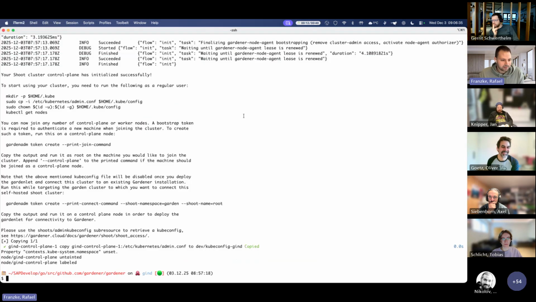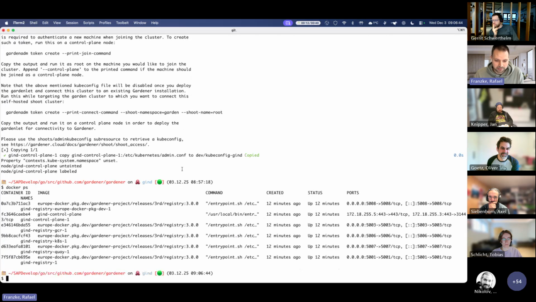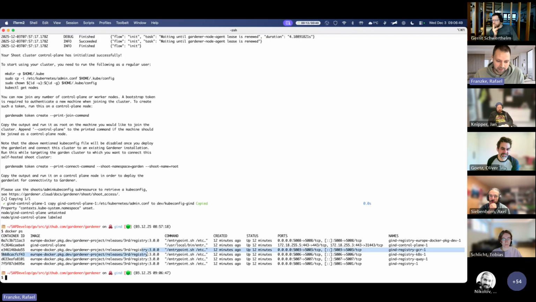Okay, so let's jump to the demo. I have prepared that already. We have introduced a new command, make gind-up. This creates a bunch of containers here, most prominently the local registry containers that you might be used to, that previously ran in the kind cluster itself. And also this control plane container, which is the self-hosted shoot.